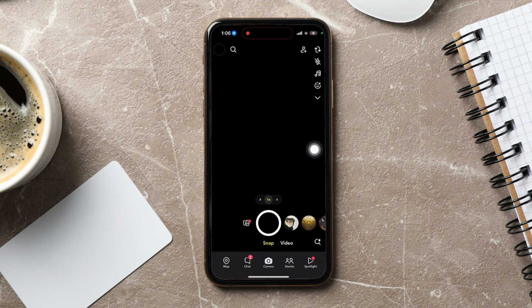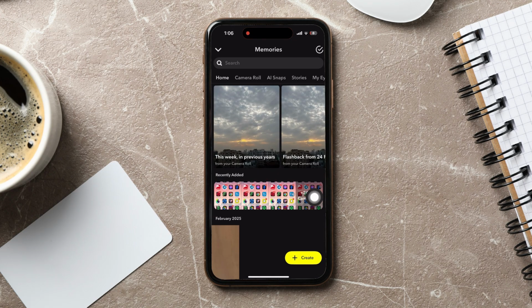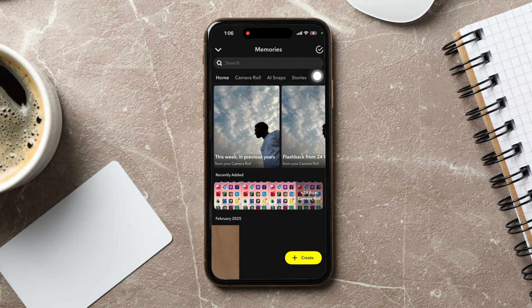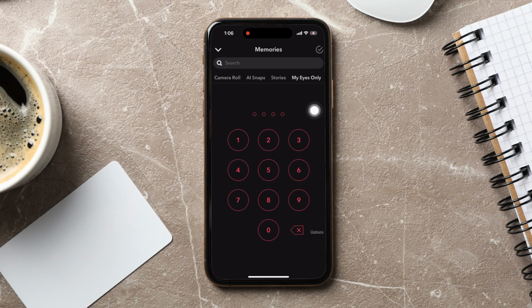On this screen, tap on the Memories icon beside the Capture button as shown. Here, you can view all your memories, stories, flashback, etc. on Snapchat. Go to the My Eyes Only section as shown in here.